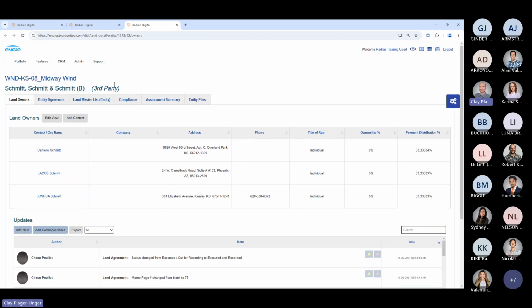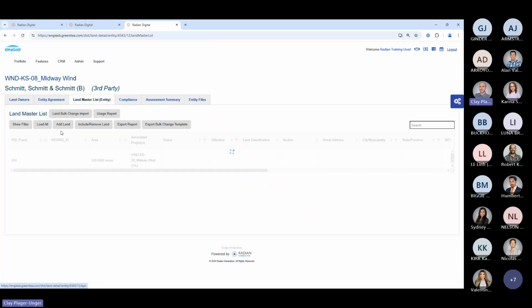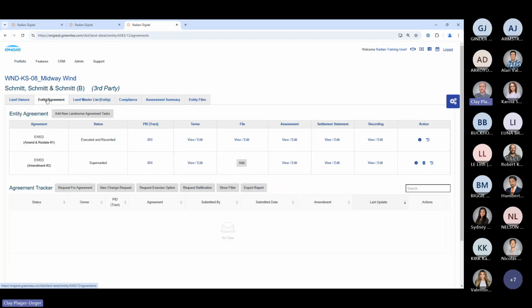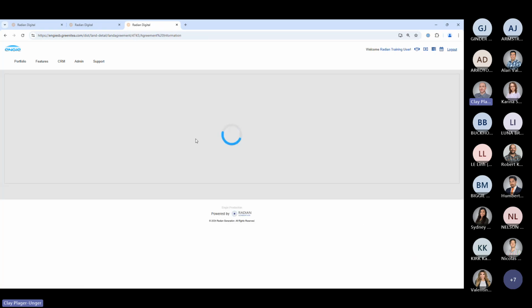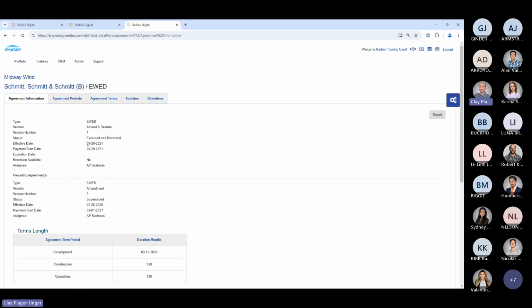And so now we're diving into this project and this entity. And so here we can see the payment distribution is split 1/3, 1/3, 1/3 across 3 landowners. And we can see information about this parcel. So it's 320 acres. Let's see what's happening with the agreement. So there was an amend and restate, and this was signed. Let's see, we could go to view edit terms here. And we can see that the A&R was signed back in 2021.